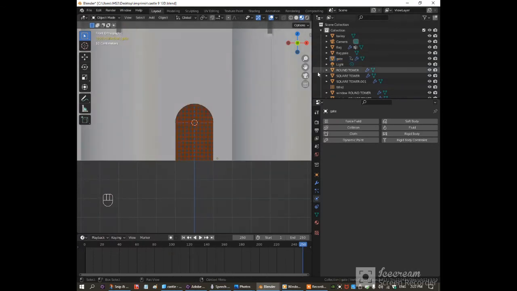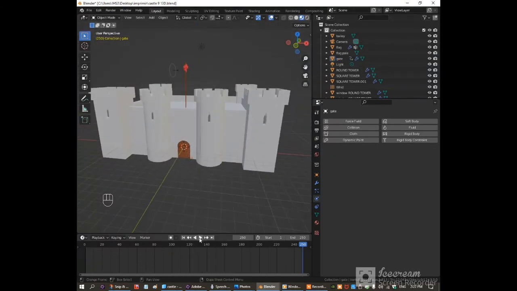Okay, so now let's play the animation, and you can see the gate is going up, and then it holds for a little bit, and then it goes back down.